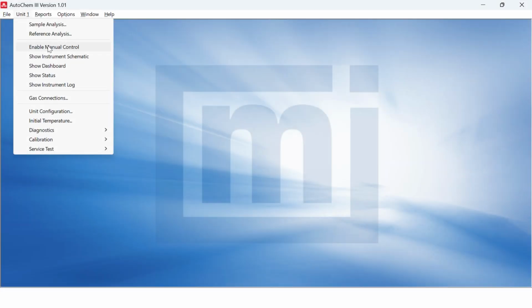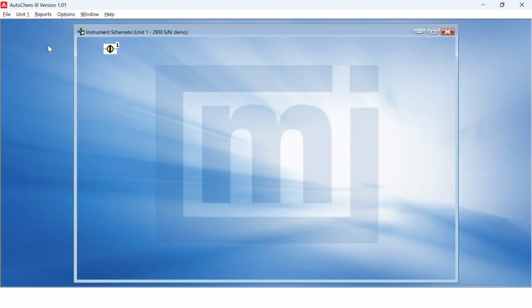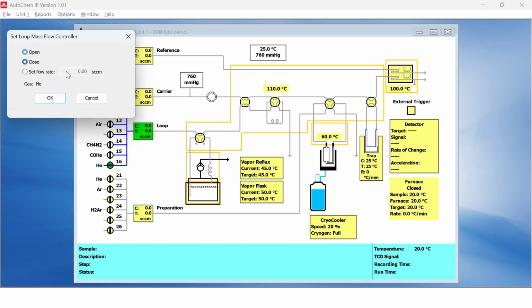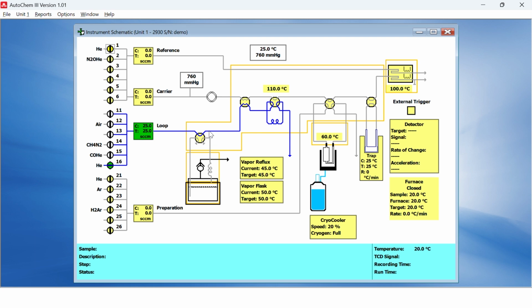In the MicroActive software, click Unit and select Enable Manual Control. Double-click on Loop Valve to enable the helium gas. Double-click on the Mass Flow Controller, set the flow rate to 25 SCCM. Double-click on the Vapor Source Valve and wait for 30 minutes.